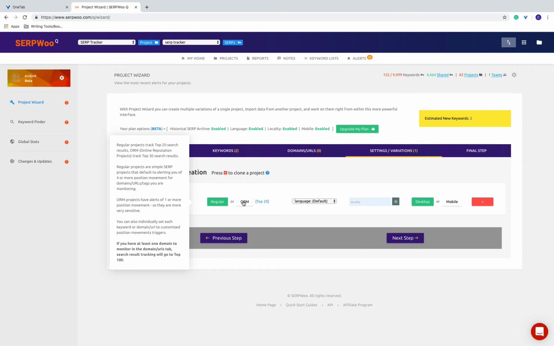If I go to ORM, though, that sensitivity changes to just 1 position or 1 variation. So if there's a change up or down by just 1, I'm going to get that notice. So this does help with sensitivity and being alerted.